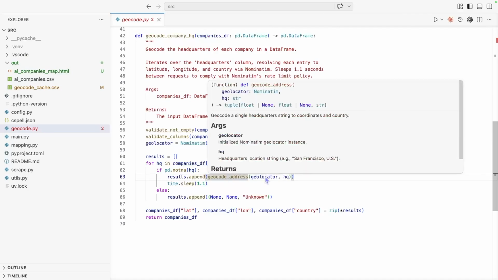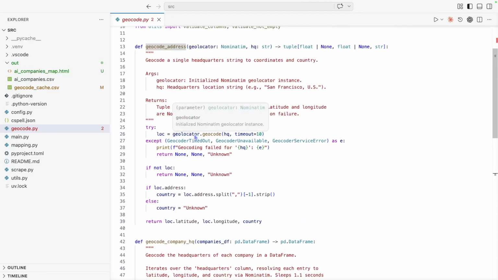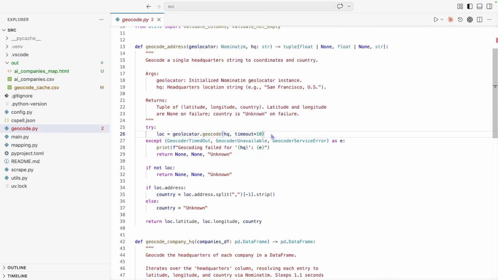This geocode address is a wrapper for the geolocator geocode function from Nominatim. And that's really all there is to it for the geocoding, really just wrappers to external libraries.